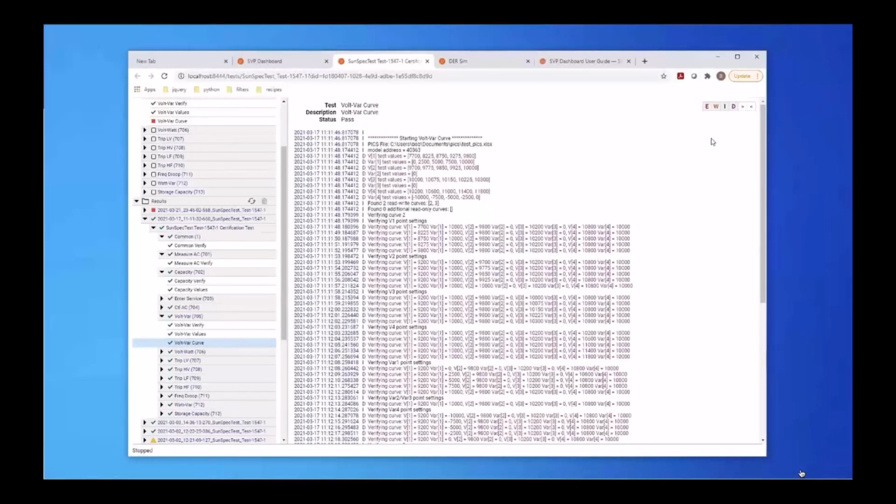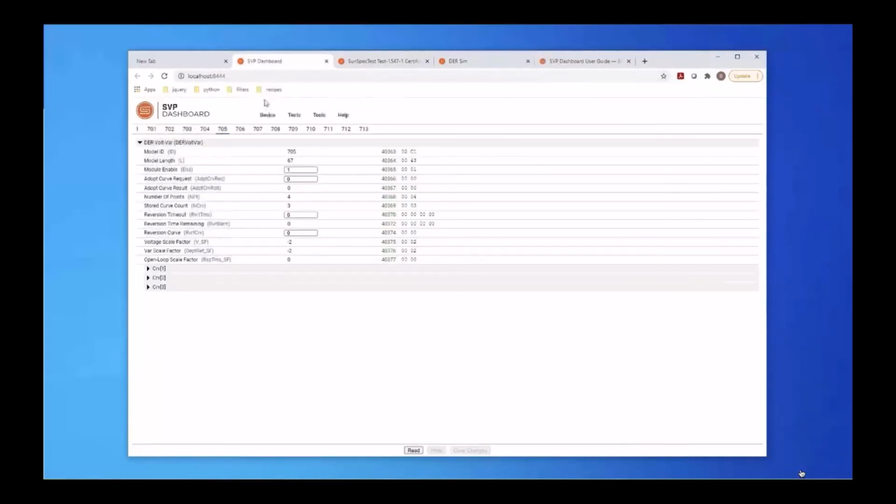This has been a quick overview of the full functionality of the SunSpec SVP dashboard. Some of the functionality shown may require additional licensing beyond the SunSpec membership license. To get more information about any of the features, check for additional demonstrations and documentation on the SunSpec website.